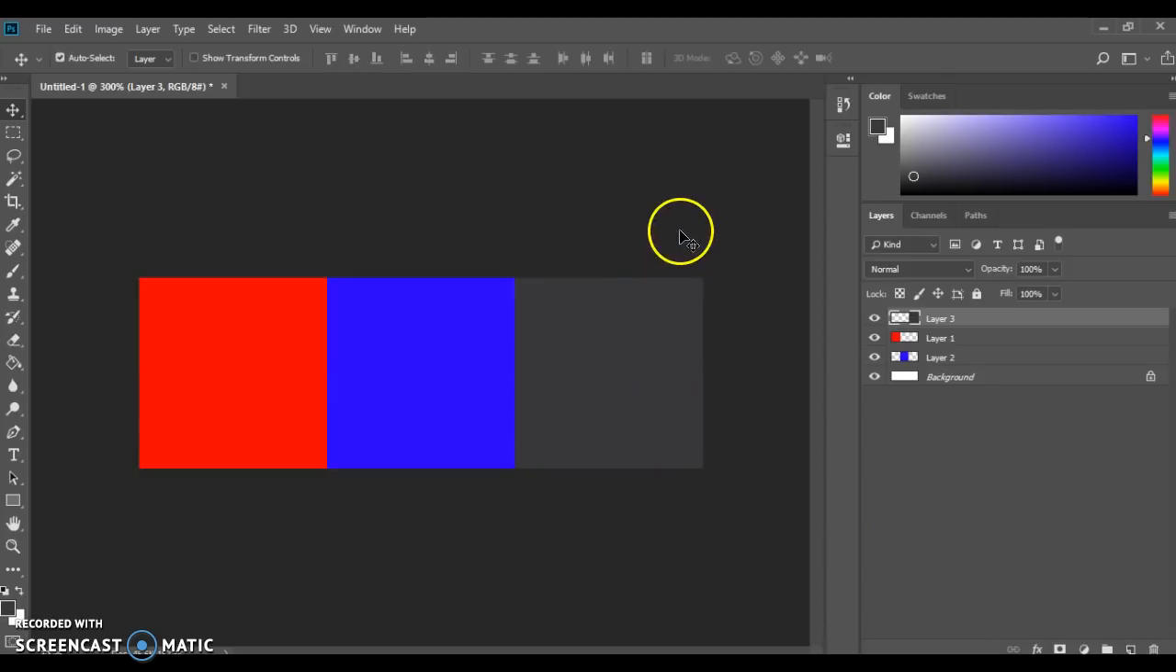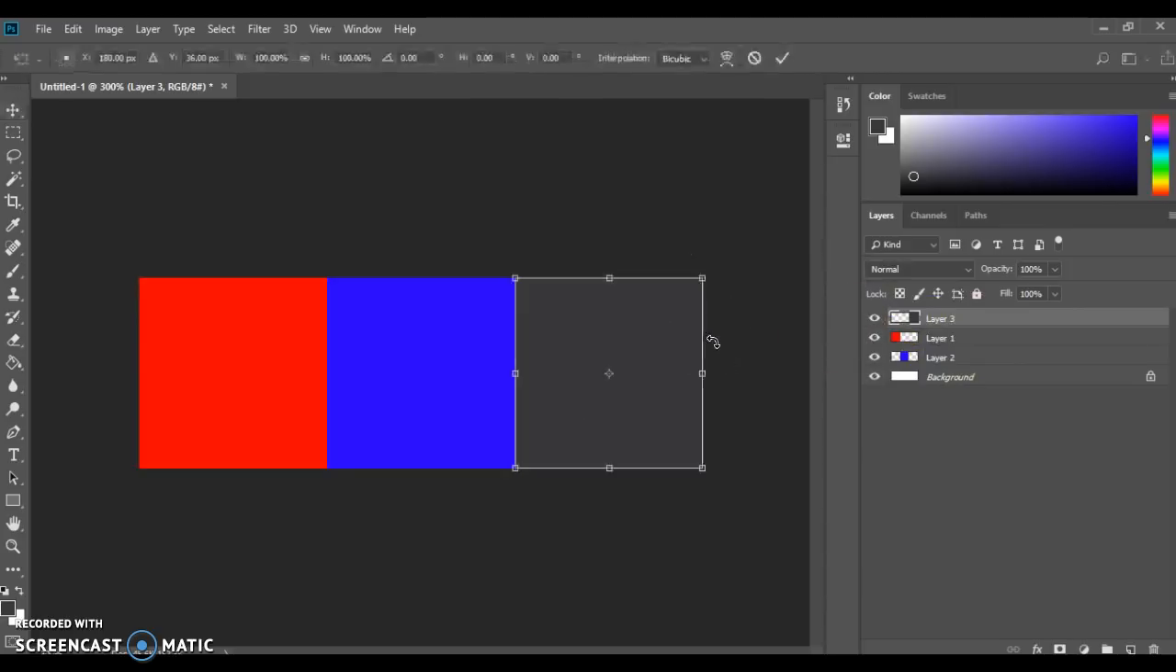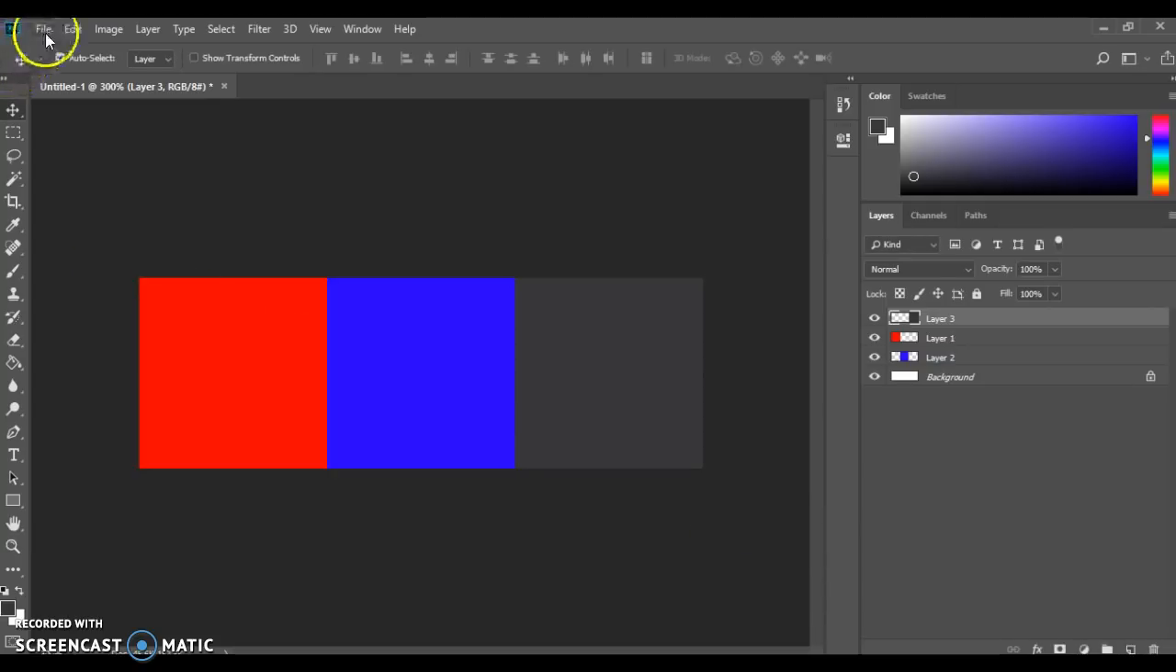Control-D will deselect. If I need to resize a layer, I can hit Control-T for transform. You notice that I get the handlebars, and I can resize each layer independently. I can press Enter if I want to keep that, or Escape to be done with it. The last step, after I've created my 3 swatches, is to save it.